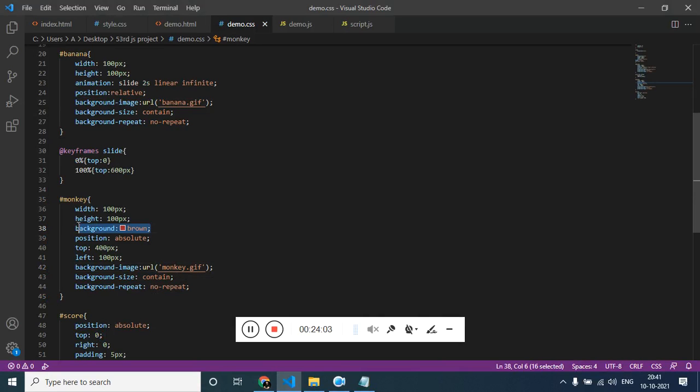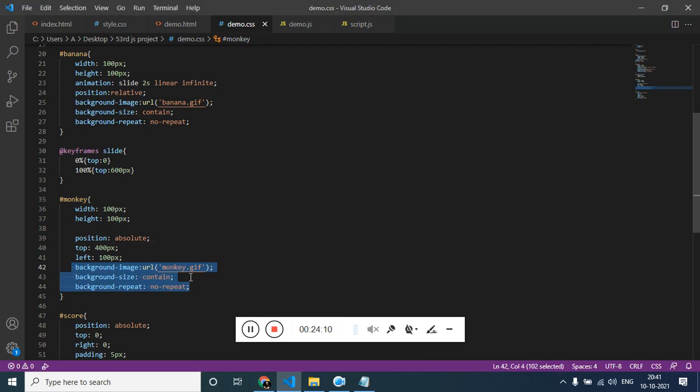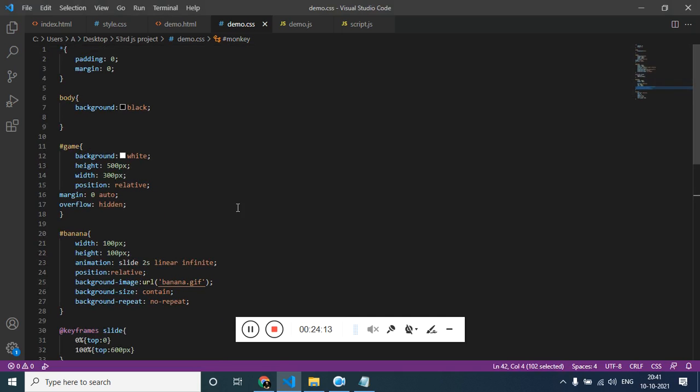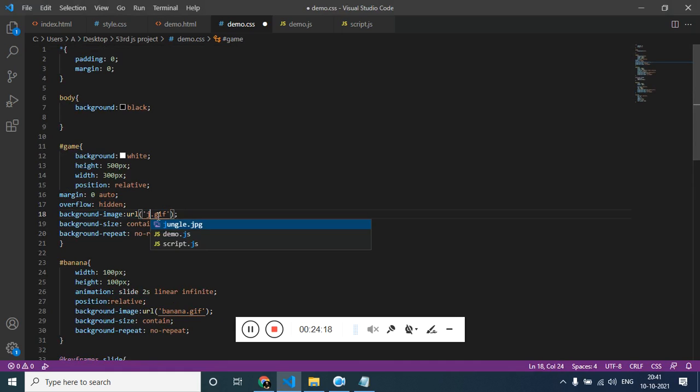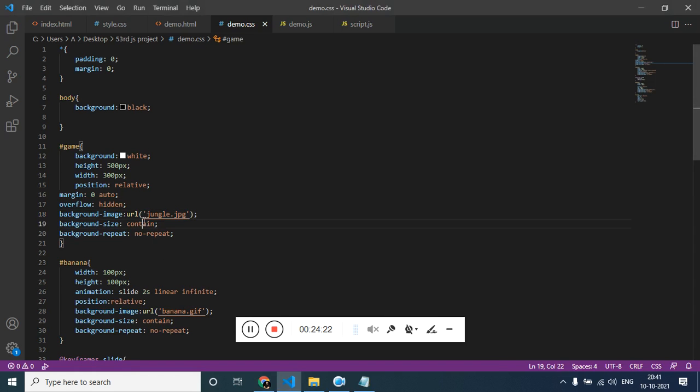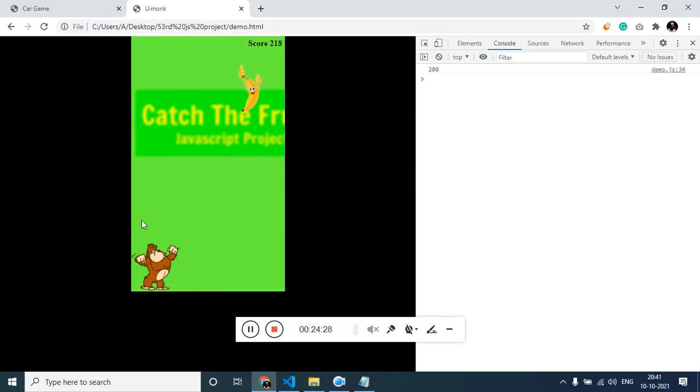Let's remove the brown color, cool. Now the same thing to the game, jungle dot jpg, and cool, here you go. And instead of contain, let's make this cover, cool. Catch this, catch, and leave this.